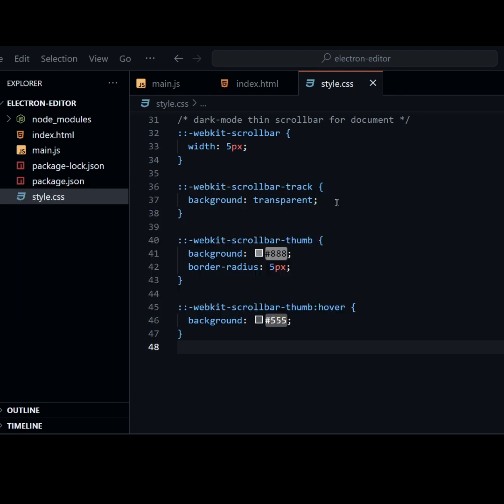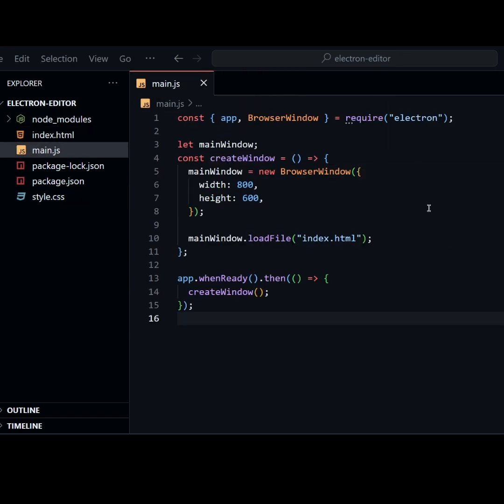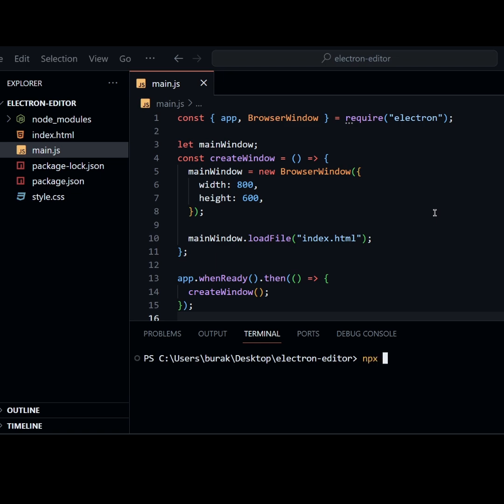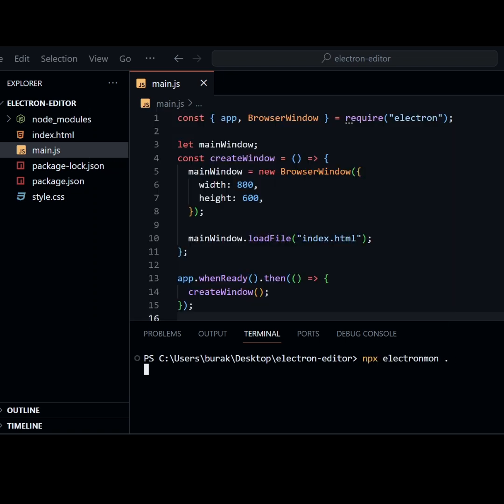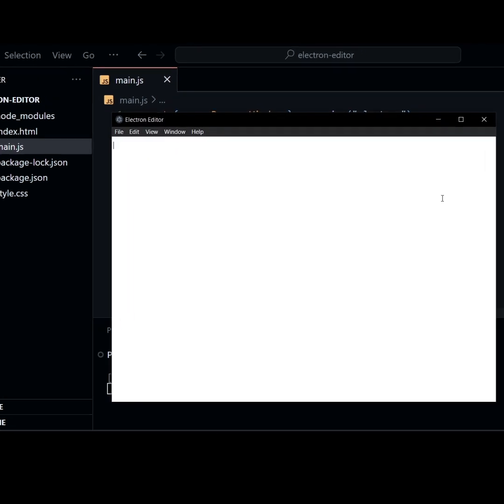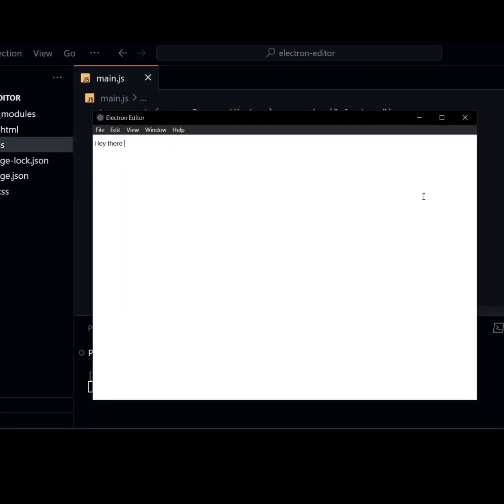Now, every time we make a change, we need to stop the server and then restart it manually. To fix this issue, we can use a built-in tool called ElectronMon, and it is like NodeMon. To use it, type npx electronmon dot, and it'll start the main process. And now in our application, we have this feeling of a text editor, and if the content overflows, we have a scroll bar.